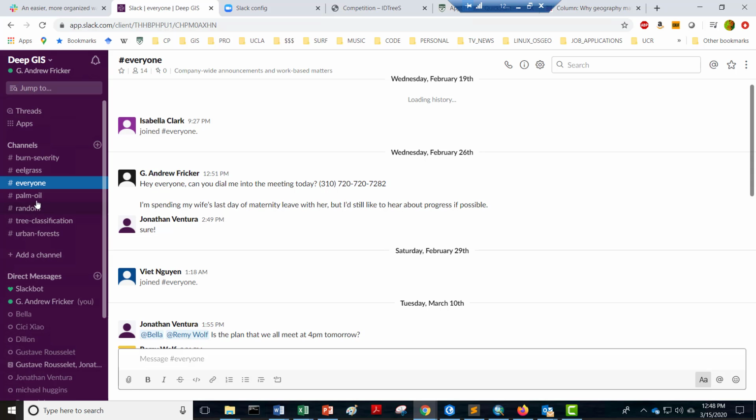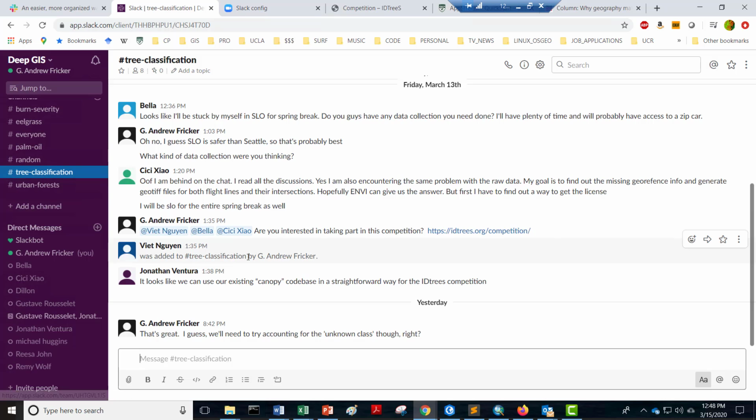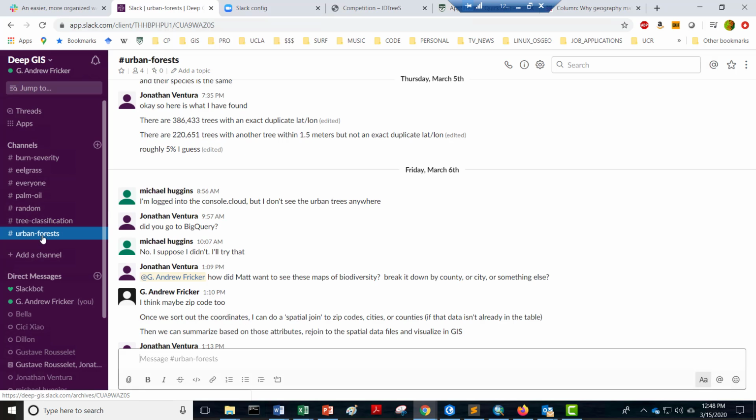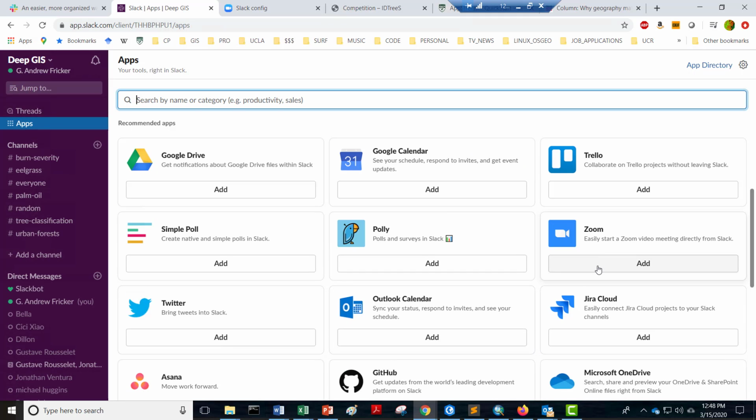But for instance, in the case of this tree classification, there's only some group members who are working on this. And so they'll be added to that channel and only them. And that way, if a notification comes into that channel, it'll notify them, but nobody else. So it's kind of a way to put all the communications into their different silos. And so you can integrate it with different apps, like you can integrate it with Zoom.